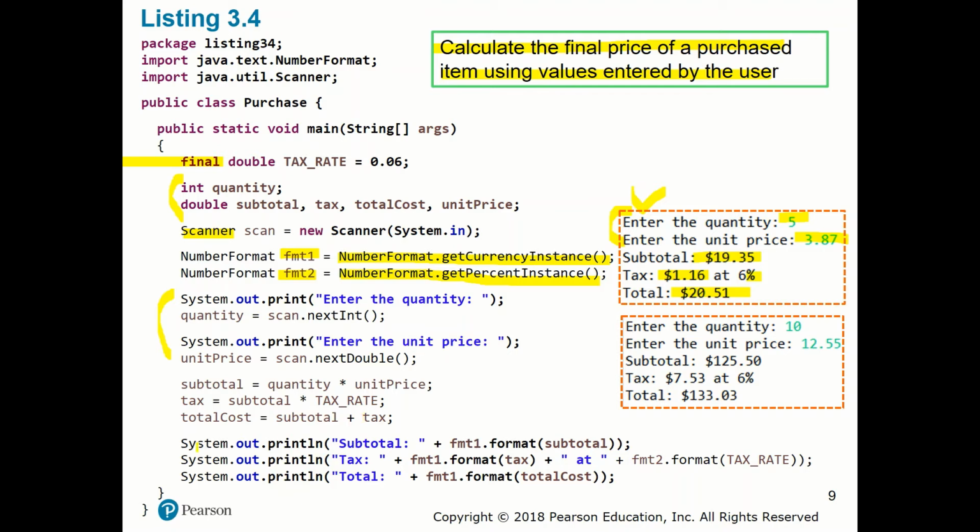In the code, the important part is here. We use the format method to print out $ and %. So fmt1.format, fmt2.format like this. Here fmt1 is the object for printing out $, so the dollar sign will be printed out, and fmt2 is for printing out %. So finally we get the result like this.